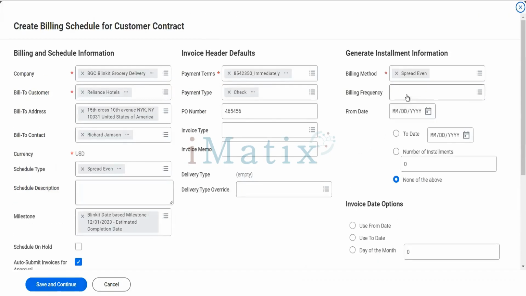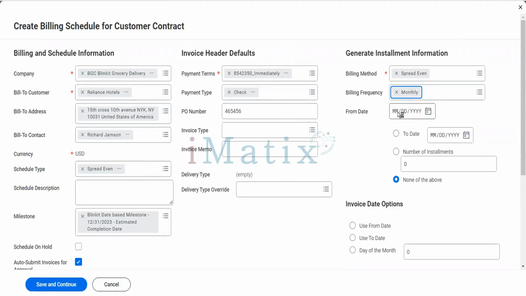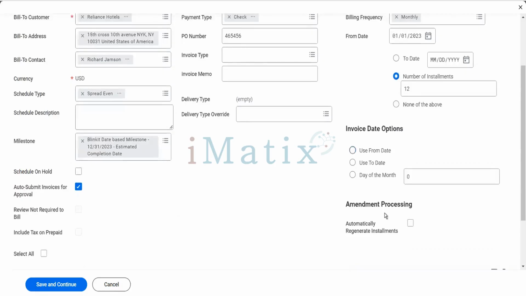Then billing frequency. What would be the billing frequency of this? We'll say monthly here, from which date we'll say 01/01/2023. To which date or number of installments you can define here. This time I'll say number of installments is 12. What would be the invoice date? I'll say use from date.